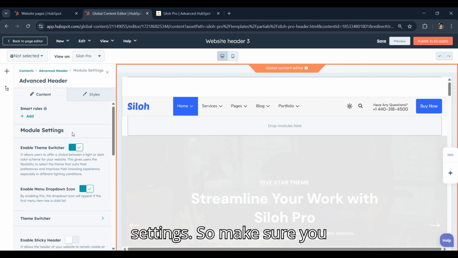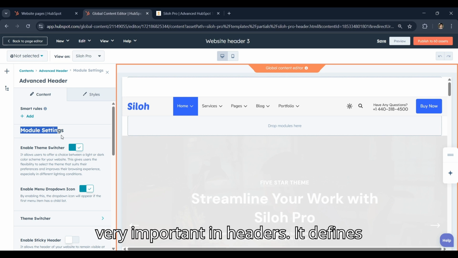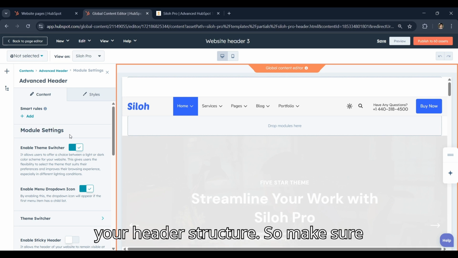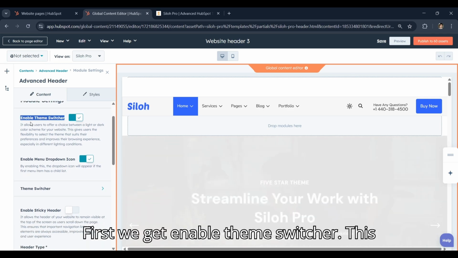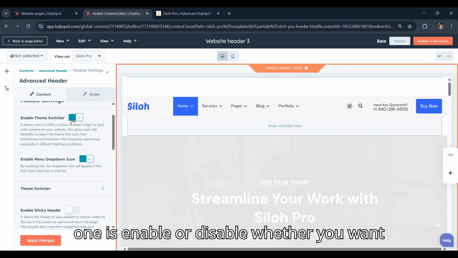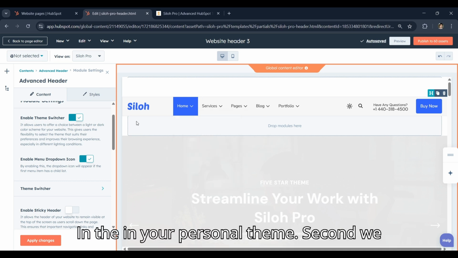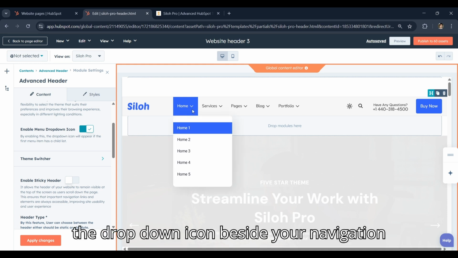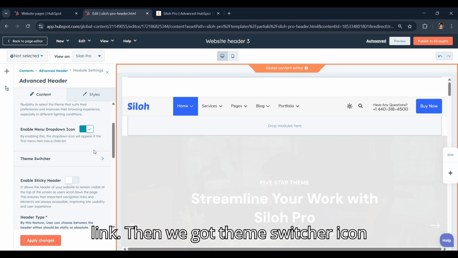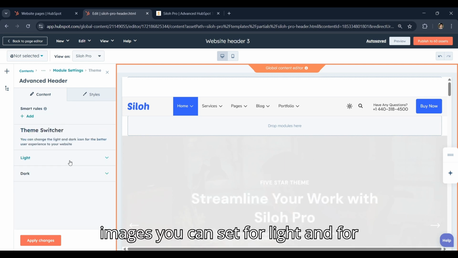Make sure you configure the module setting because it is very important in headers. It defines your header structure. First we get enable theme switcher. This one is enable or disable, whether you want the theme switcher light or dark in your personal theme. Second we get enable menu drop-down icon, which is the drop-down icon beside your navigation link. Then we got theme switcher icon images. You can set for light and for dark.